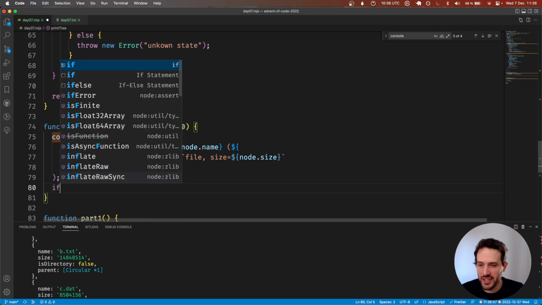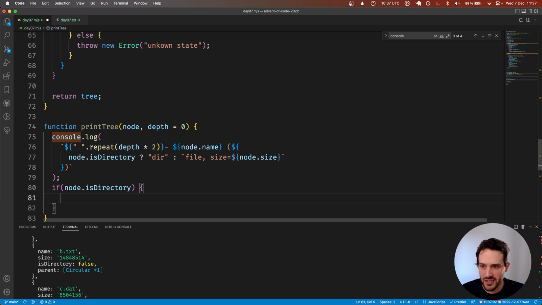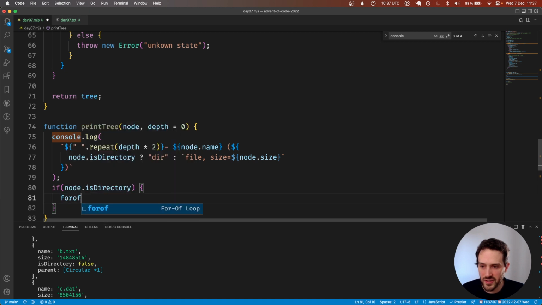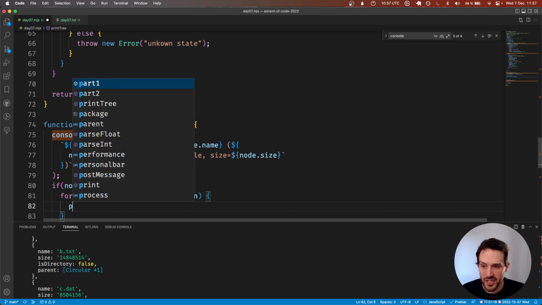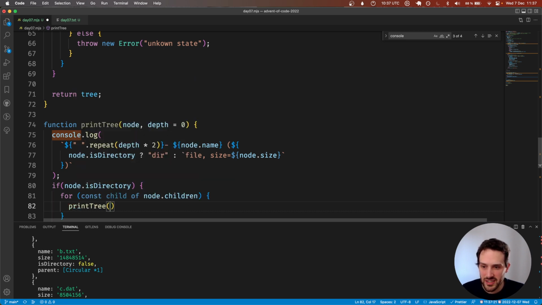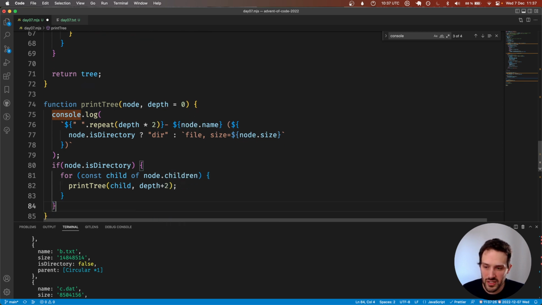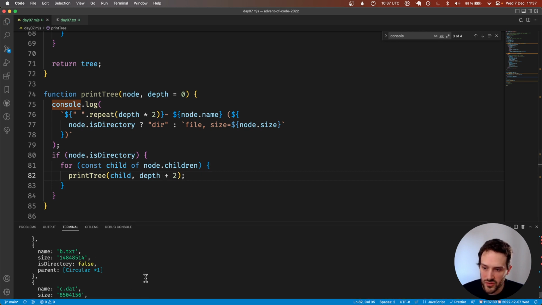And then if node.isDirectory, we do for child of node.children. What do we need to do? We need to say printTree child and then depth plus 2. And that should be good.